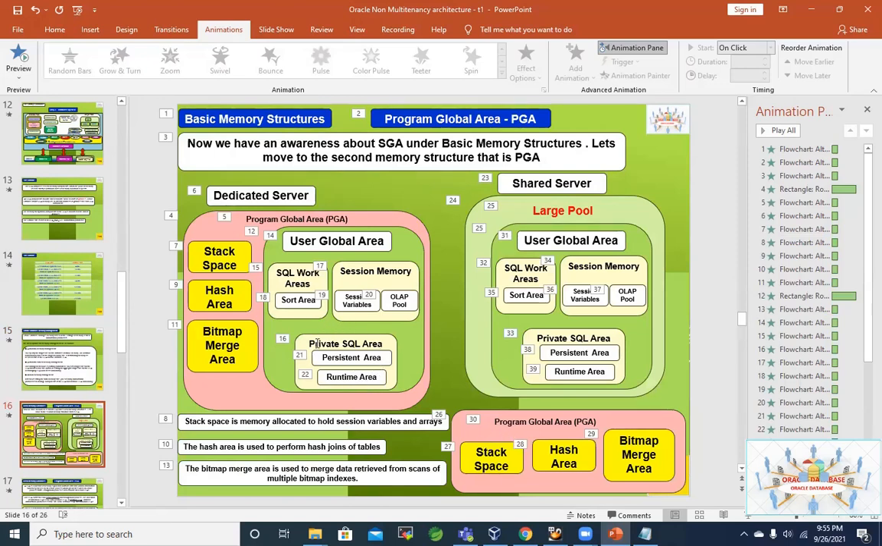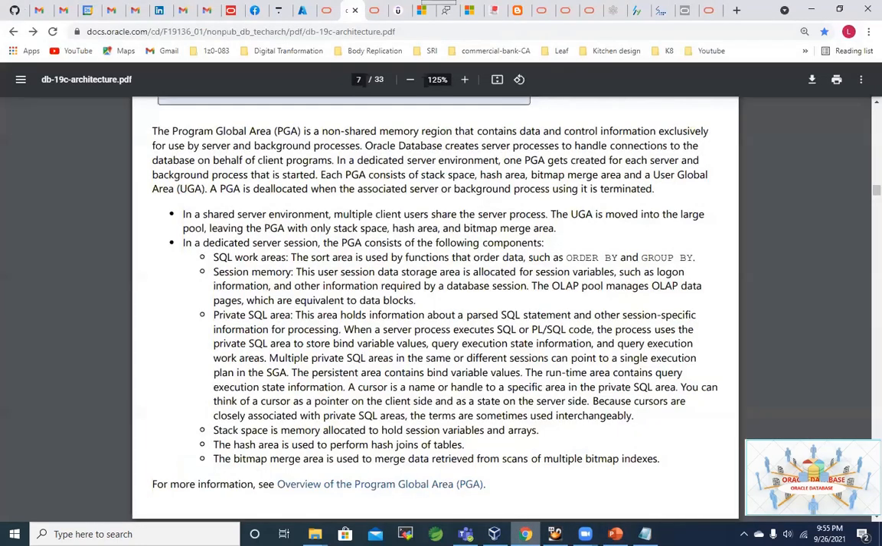But as far as those things are here, it is unique for that particular user, because this is not a shared area. Program global area is not a shared area. Okay, so that's what they are telling. The runtime area contains query execution state. The persistent area contains variable values. The runtime contains the query execution information.